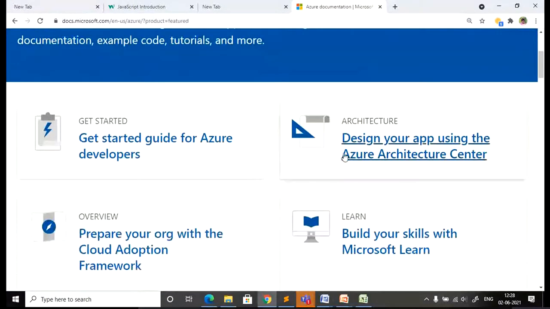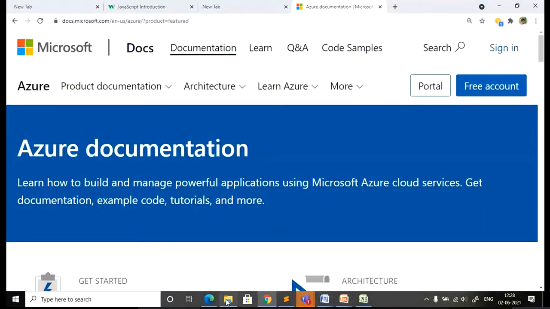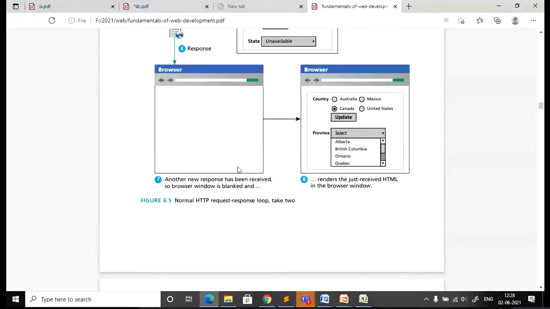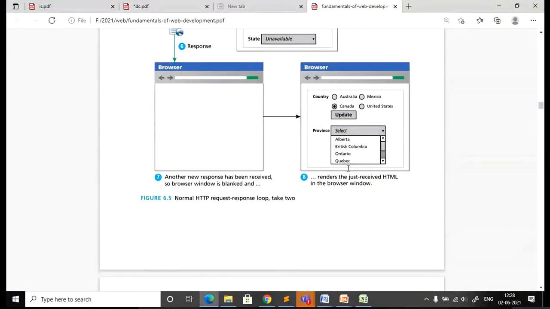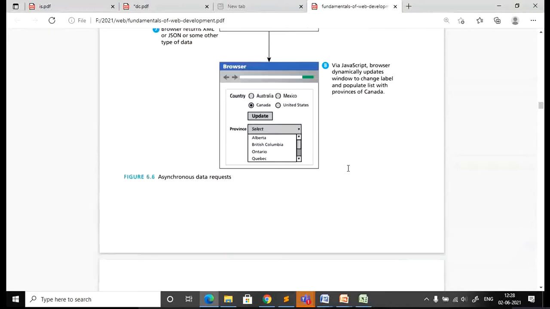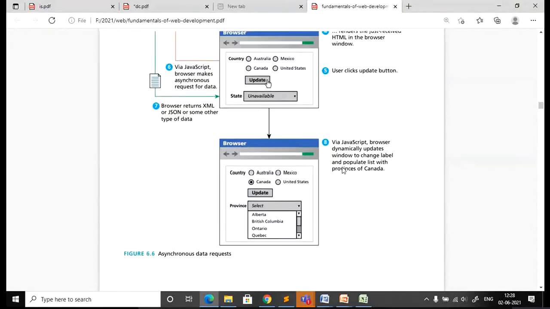So how is it resolved? Let me go back. This is one problem with normal HTTP requests. That problem can be resolved using Ajax. So what is Ajax? You will be learning Ajax in module 4, or I think module 5, at the last. What is Ajax and how can it be used? It stands for Asynchronous JavaScript and XML.